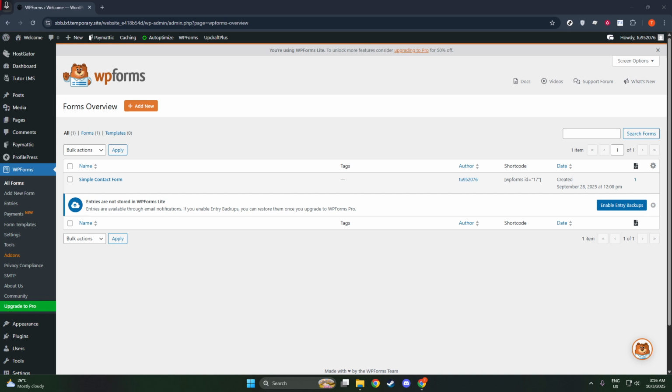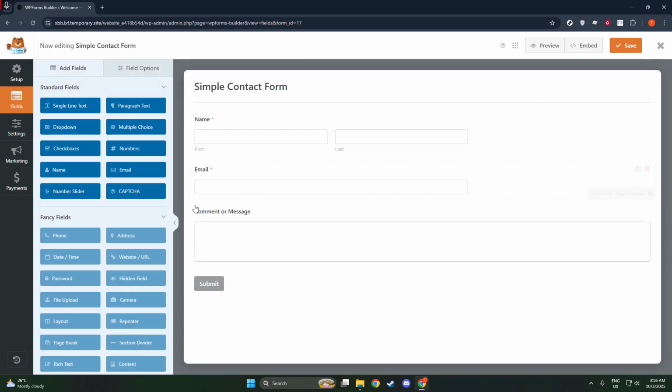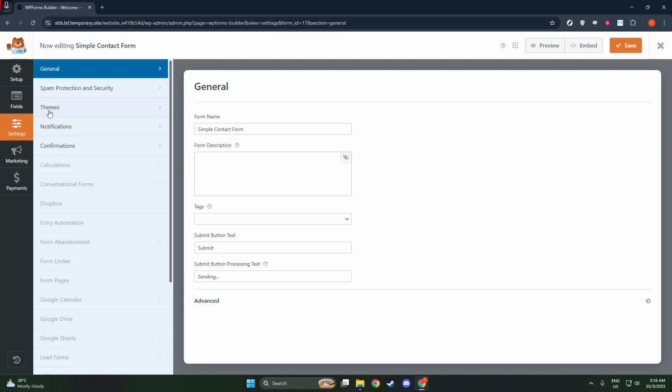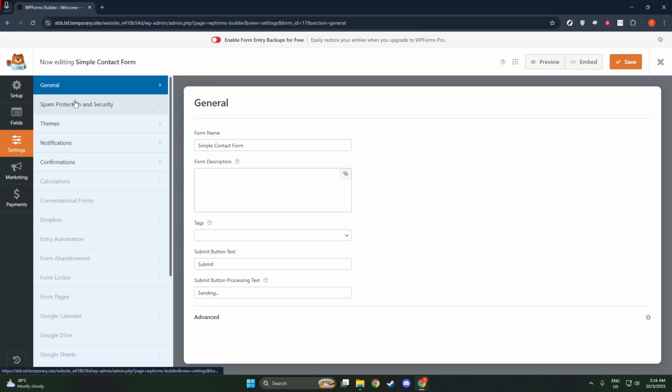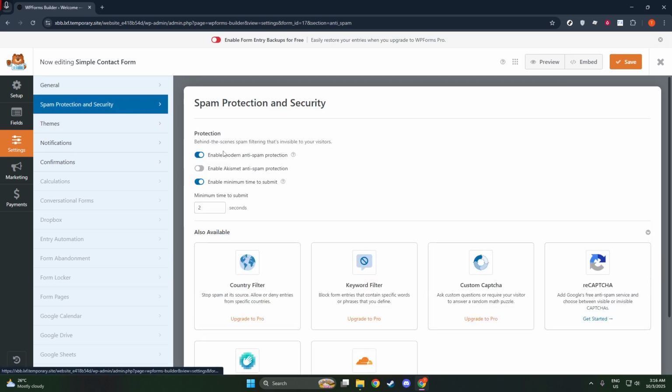To do this, you'll need to head over to the Settings section of your form. Simply look for the Settings tab, which is usually located in a menu on the left side of your screen. Clicking on this will open up a list of settings options for your form. Among the various options, you'll find one labeled Spam Protection and Security. This section is incredibly important for protecting your forms against unwanted and disruptive spam. Go ahead and click on it. You'll be taken to a new screen where you can make specific adjustments to enhance your form's security.